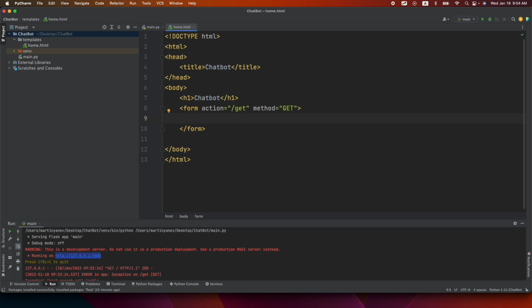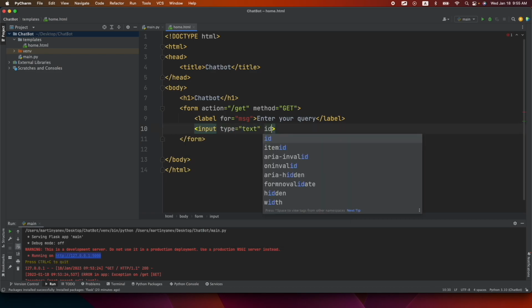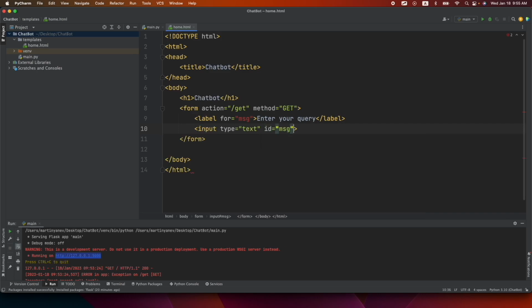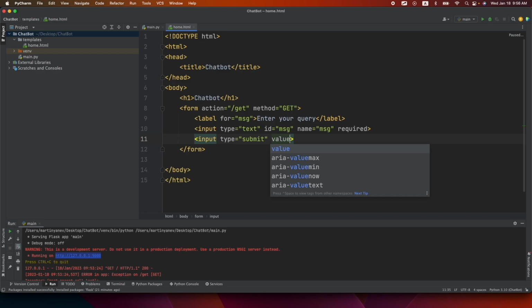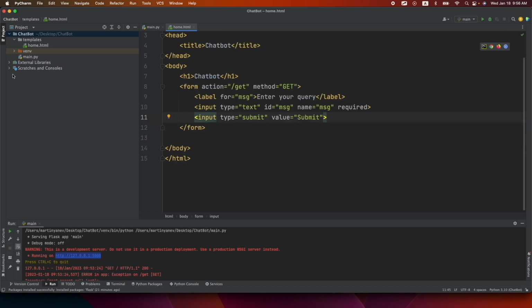After that let's add label for message, enter your query. So here we will enter our query. After that let's do input, and the type of the input will be text. ID would be equal to msg for message, and the name will also be equal to msg. I will also make this field required by simply typing the required keyword. Finally let's do another input, type submit, and then the value that will be displayed there would be equal to submit. This will be our form.